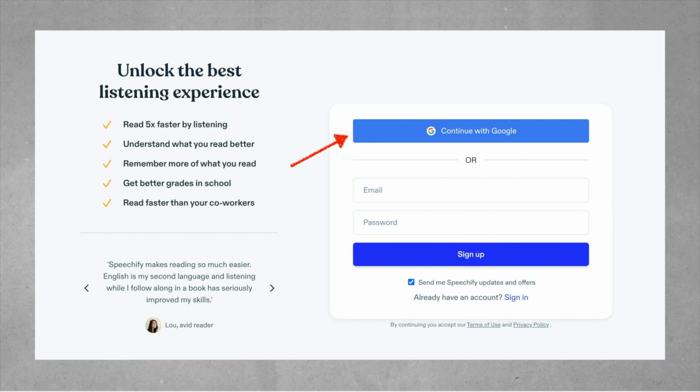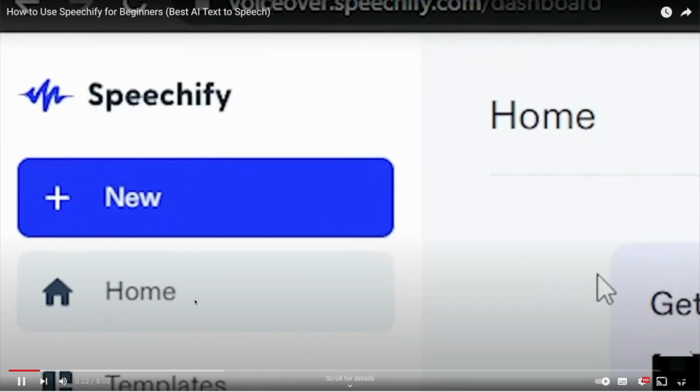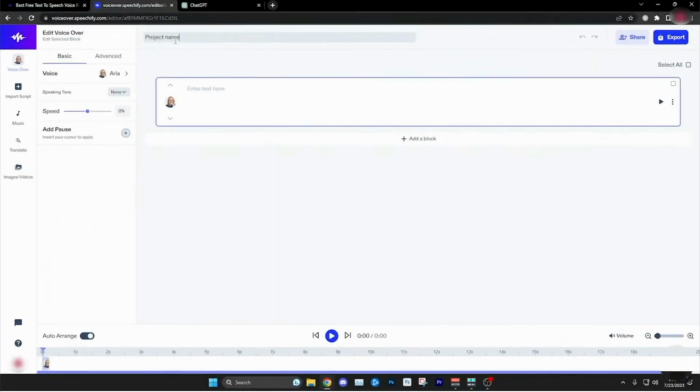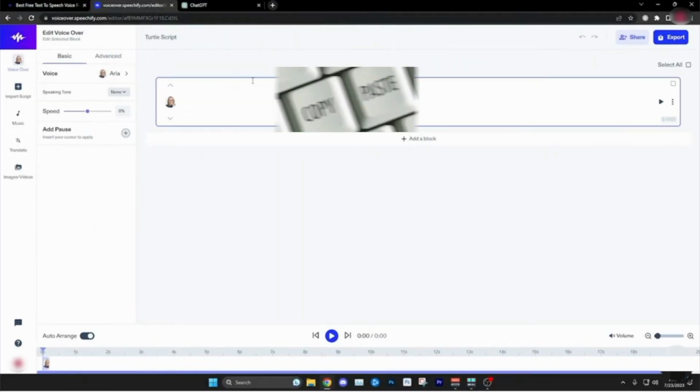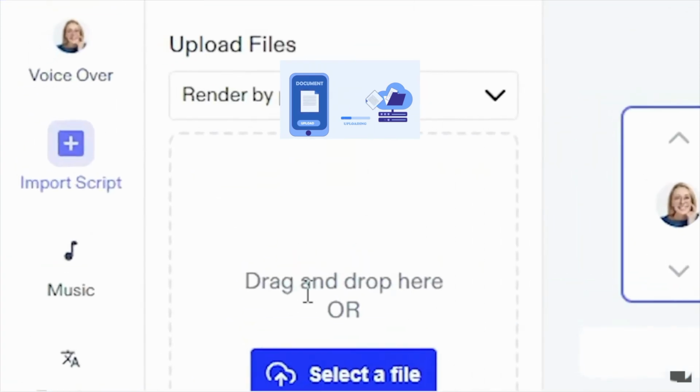Navigate to the Speechify website and sign up for an account if you haven't already. Once you're in, you'll see a dashboard. Click on Create New Project. Now, upload the script you've prepared. You can either copy-paste the text or upload a document.